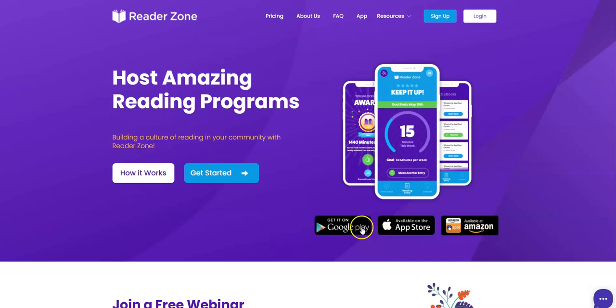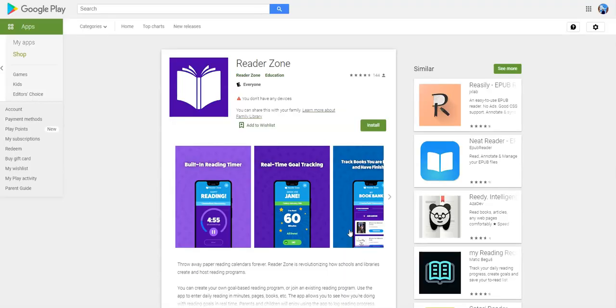To find the app, either click on one of these buttons at ReaderZone.com or just search for ReaderZone at your App Store or Google Play. You'll know you're at the right place when you see this logo as a part of the ReaderZone app.